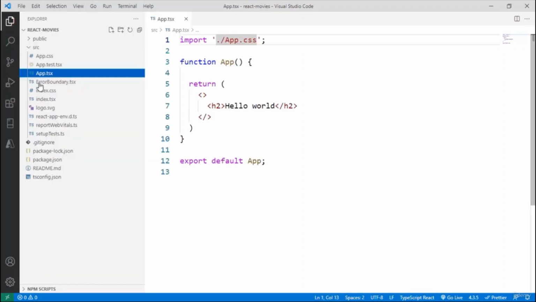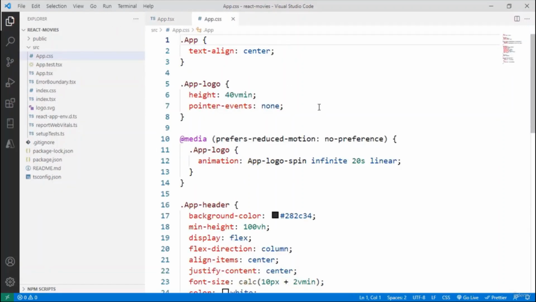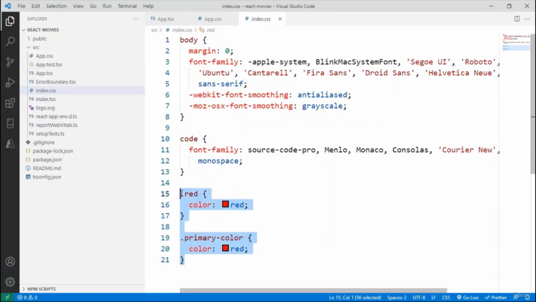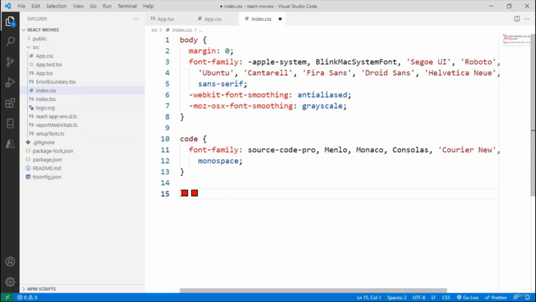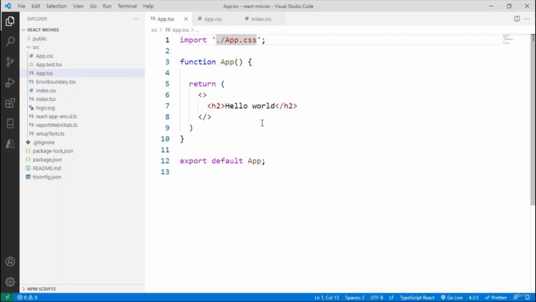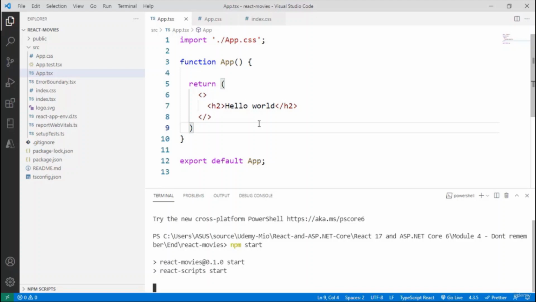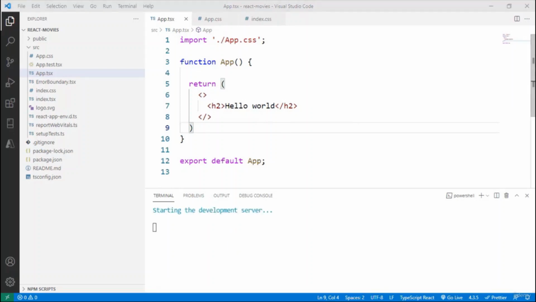Let me check the app CSS to see if we have anything here. We actually don't need this, so I can delete everything from here. And also the index CSS. Let me delete these two CSS rules from here. And that is fine. That should have taken care of everything. So let me say here npm start to run our application and see that everything is working.